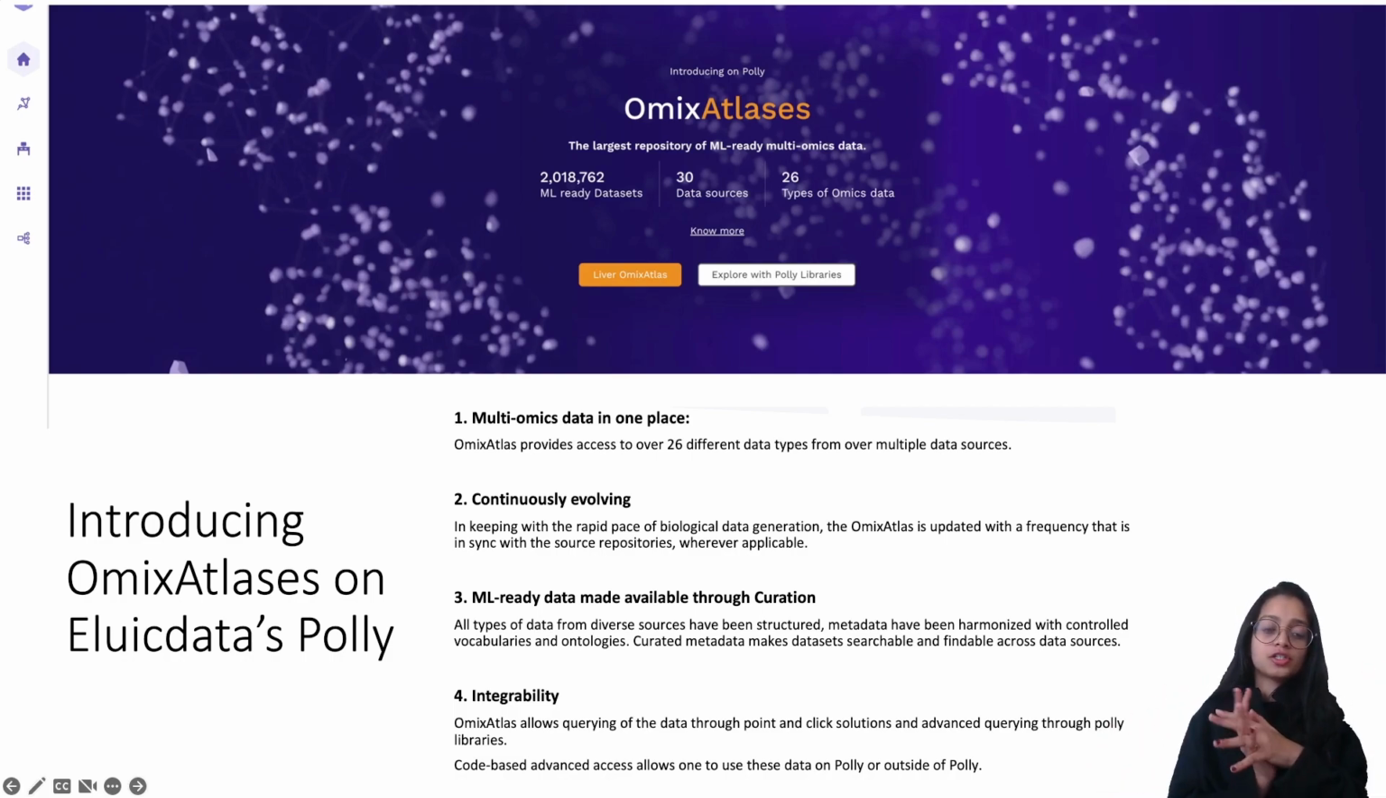Some of the features of the OmixAtlases are that it provides access to 26 different data types from multiple data sources. It's constantly evolving, so it is keeping up with the rapid pace of biological data generation, and it's updated frequently and is in sync with the source repositories. Whenever there are new datasets available on these public repositories, OmixAtlases are constantly updated with these new datasets. All the types of data from the diverse sources are structured.